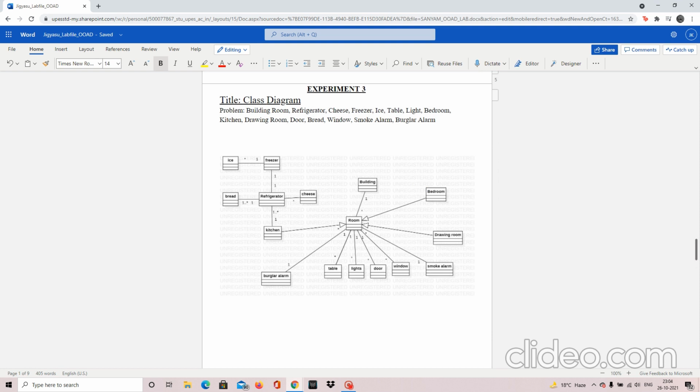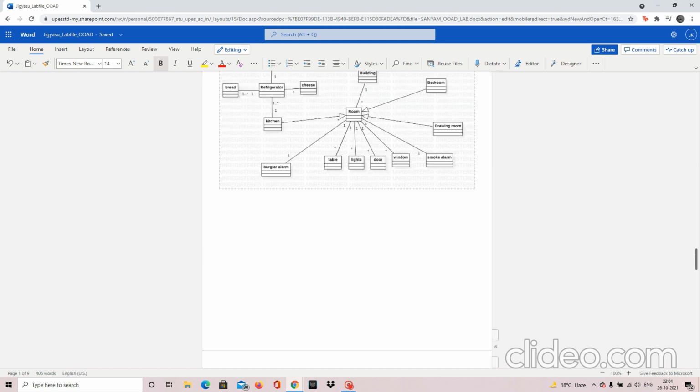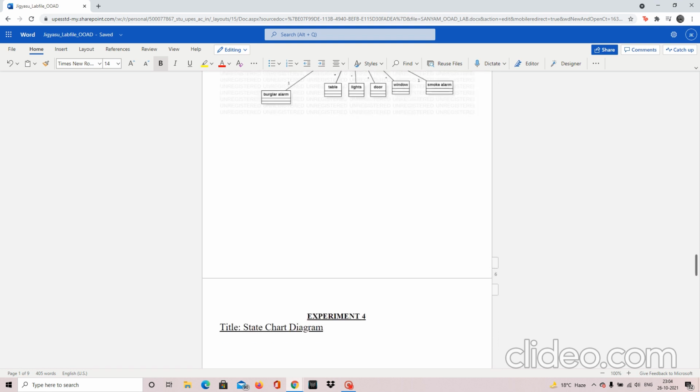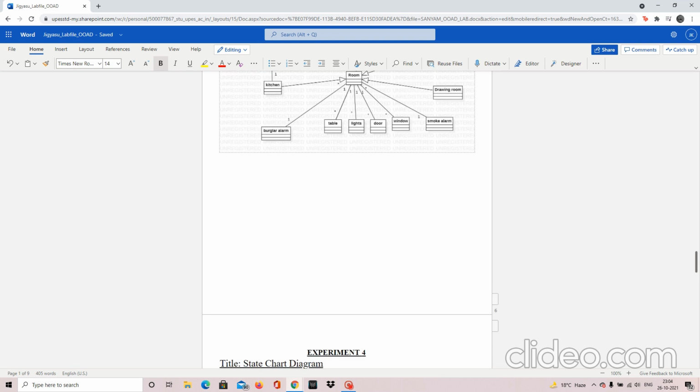Now let me explain this. So there are several classes such as building, bedroom, drawing room, etc. The building can have several of the mentioned items: room, alarm, kitchen, smoke alarm, window. The classes kitchen, bedroom, and drawing room inherit their features from room, thus forming a generalization relationship.